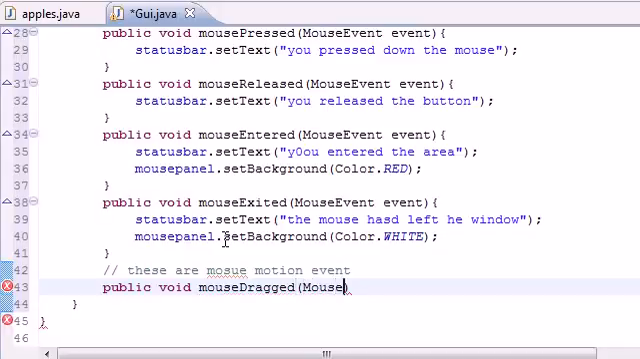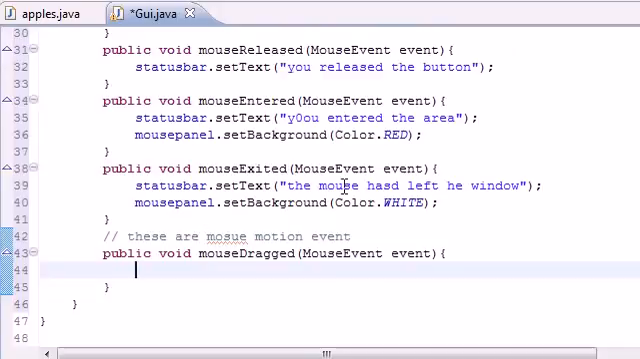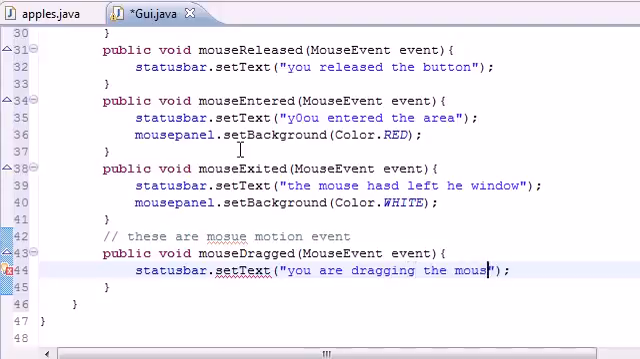So let's go ahead and put mouse event, nothing new here. And for the body, what do we want to do when they drag the mouse? There's nothing really we can do except change the status bar dot set text, and we'll set it equal to something like, "You are dragging the mouse."